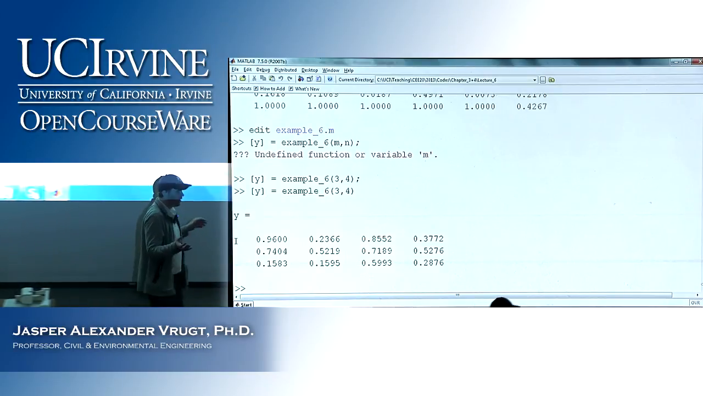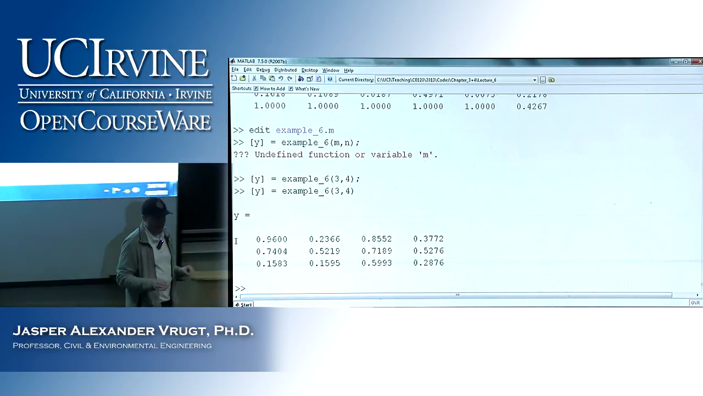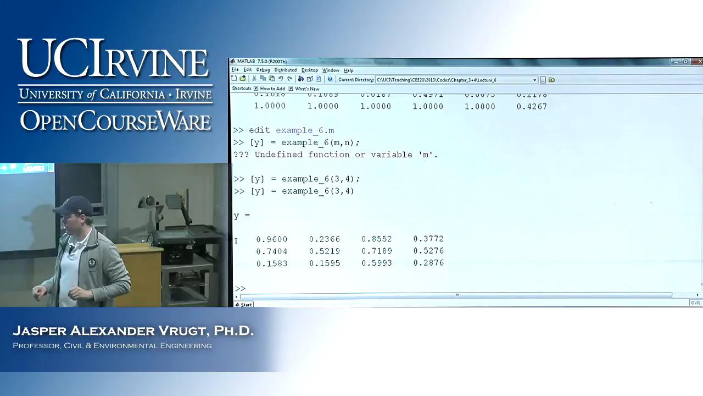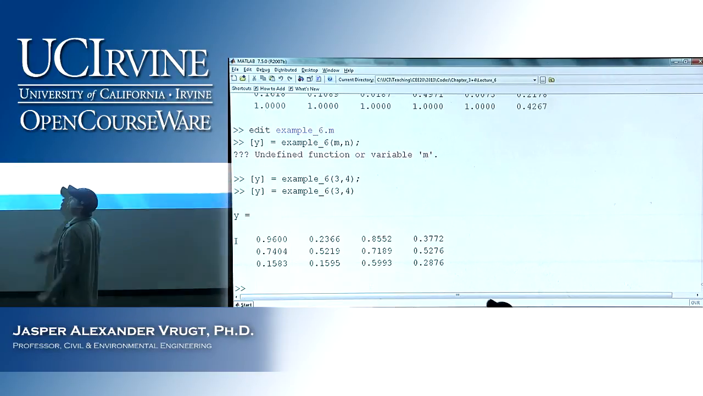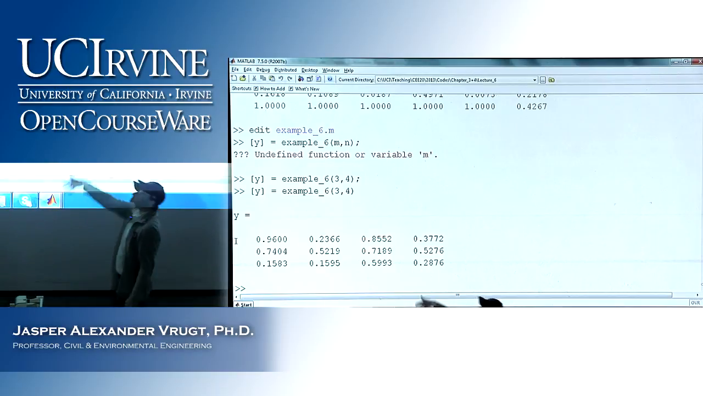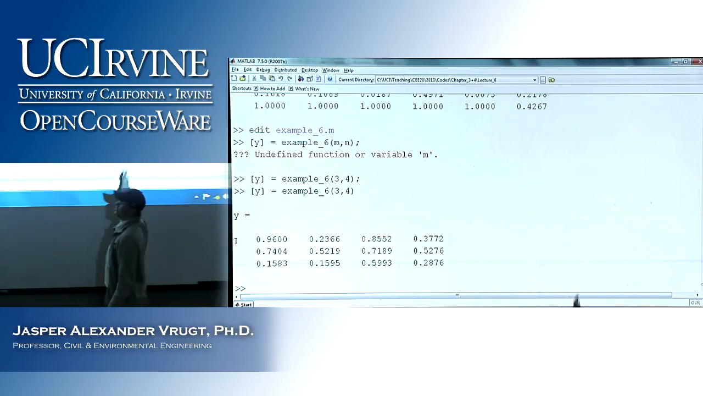Very ideal. Sometimes in life, it happens that you really don't want to specify all the input variables to a function.